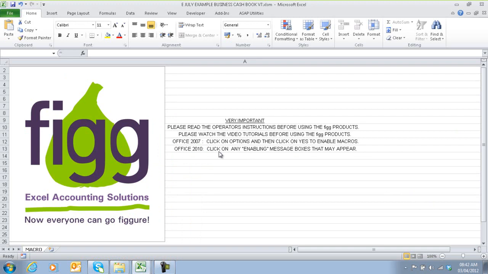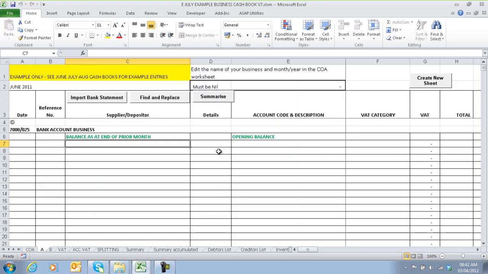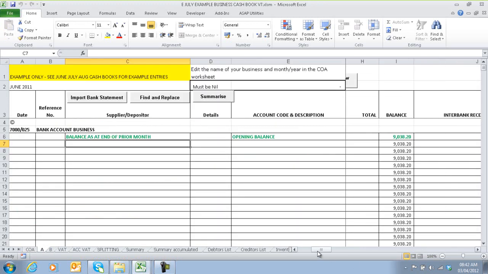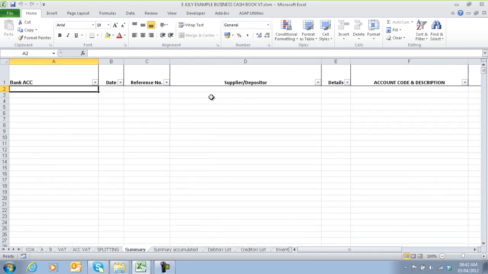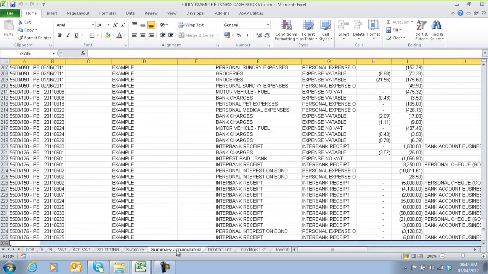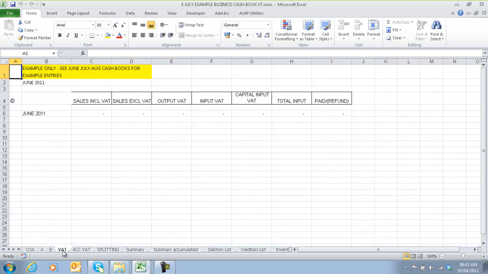And this procedure then carries over the opening balances from the closing balances of the previous month for each of your cash books. It will also carry over the previous month's summary, but when you hit the Summarize button for the first time in the new month, it will update it for the new month. It will carry over the summary accumulated that you've put in to the previous month's worksheet. It will clear out the VAT summary for the new month's figures to come in.